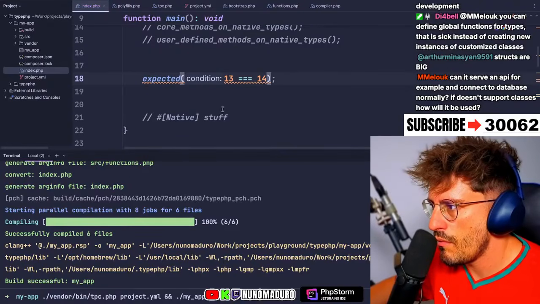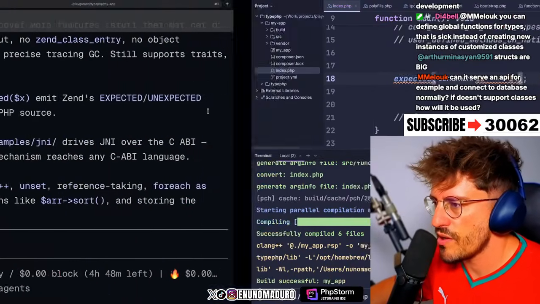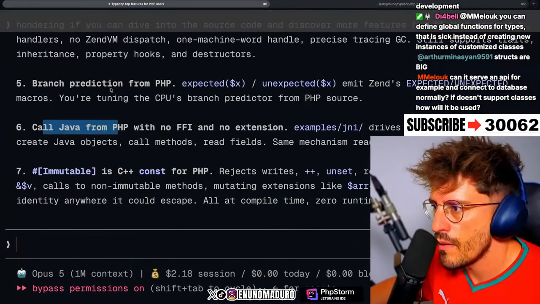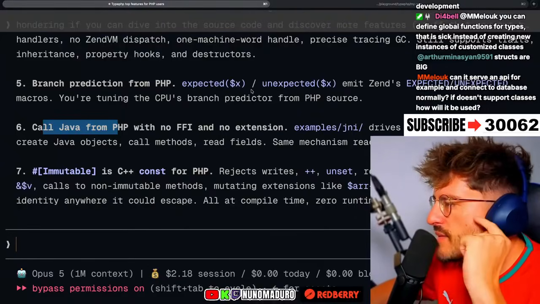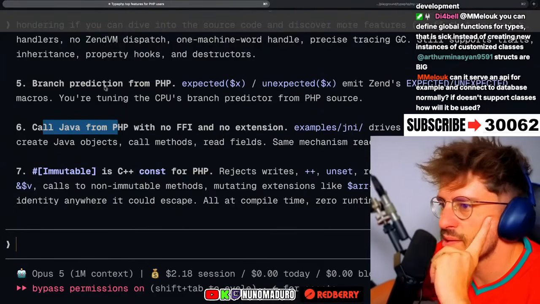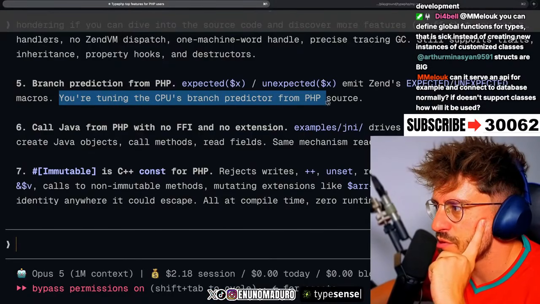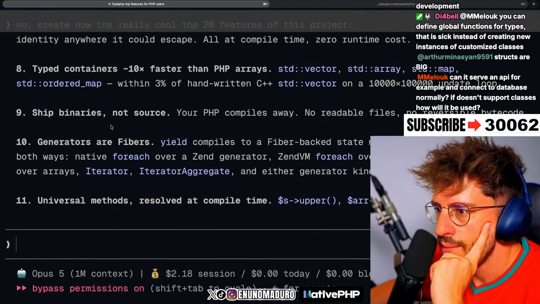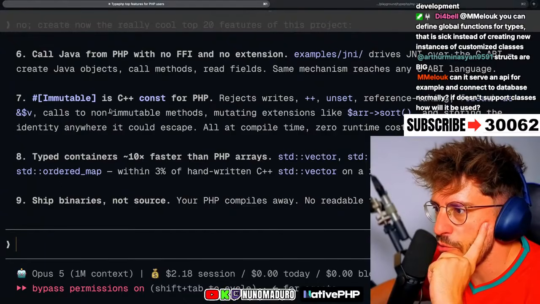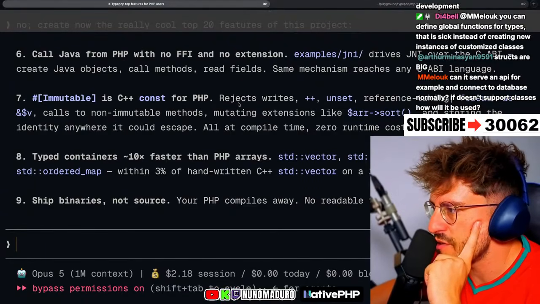Huh? What the heck does expected do, though? Branch prediction from PHP. Expected and unexpected emit the expect and expected macros. You are tuning for CPU branch prediction from the PHP source. Okay, I don't know what this is. Next. Immutable is a C++ constant for PHP. Rejects writes, ++ and set.